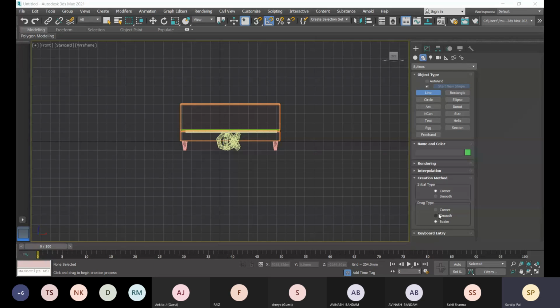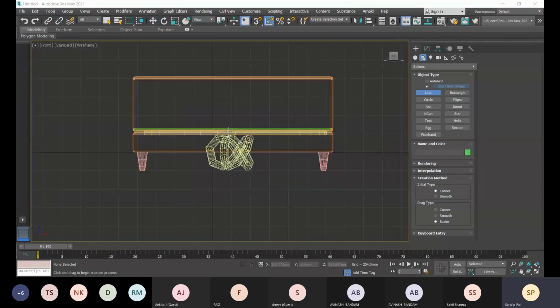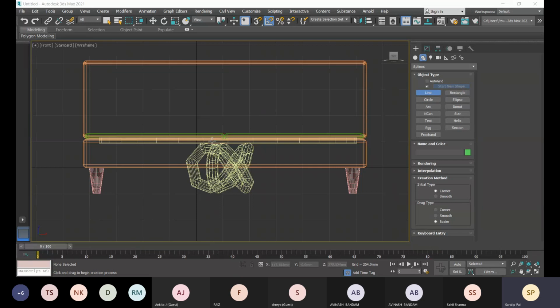And bezier means you can get both corner and smooth in this bezier option. Okay, so for that, let me create one flower vase shape. I'll create a straight line from here first. I'll specify a point, and if I need to create a straight line, I'll simply press the shift button.